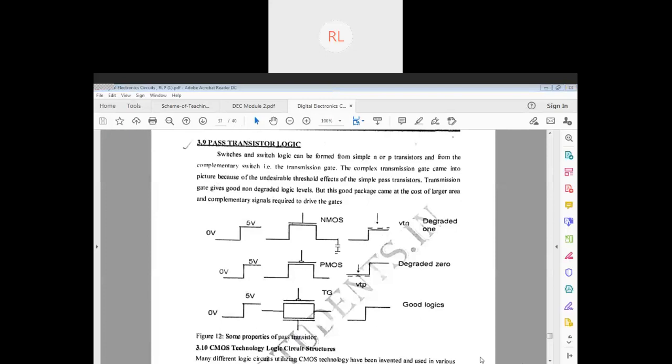Lavanya, what is a threshold voltage? The threshold voltage is the voltage required to create a path between the gate and the... Exactly, so that is a channel, right? A channel. Thank you, Lavanya.